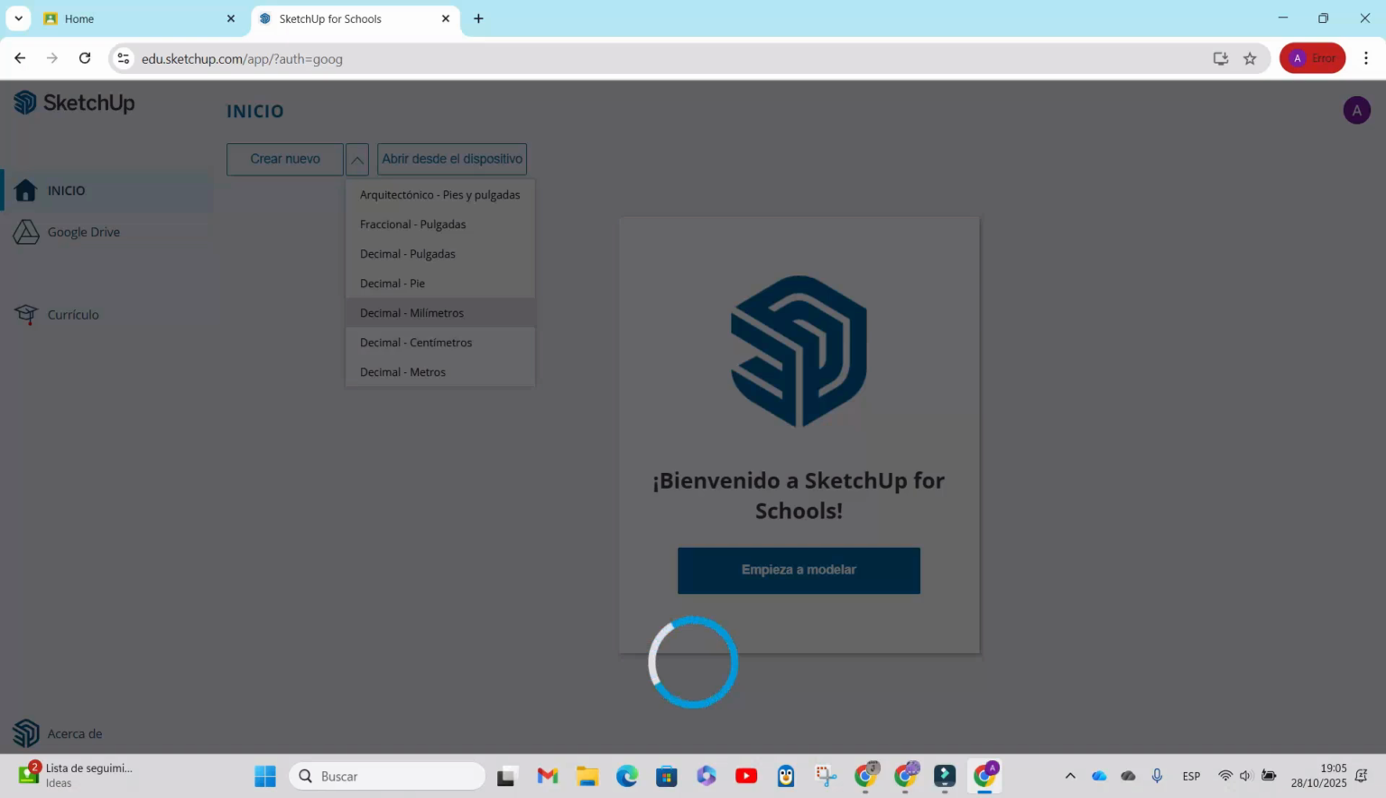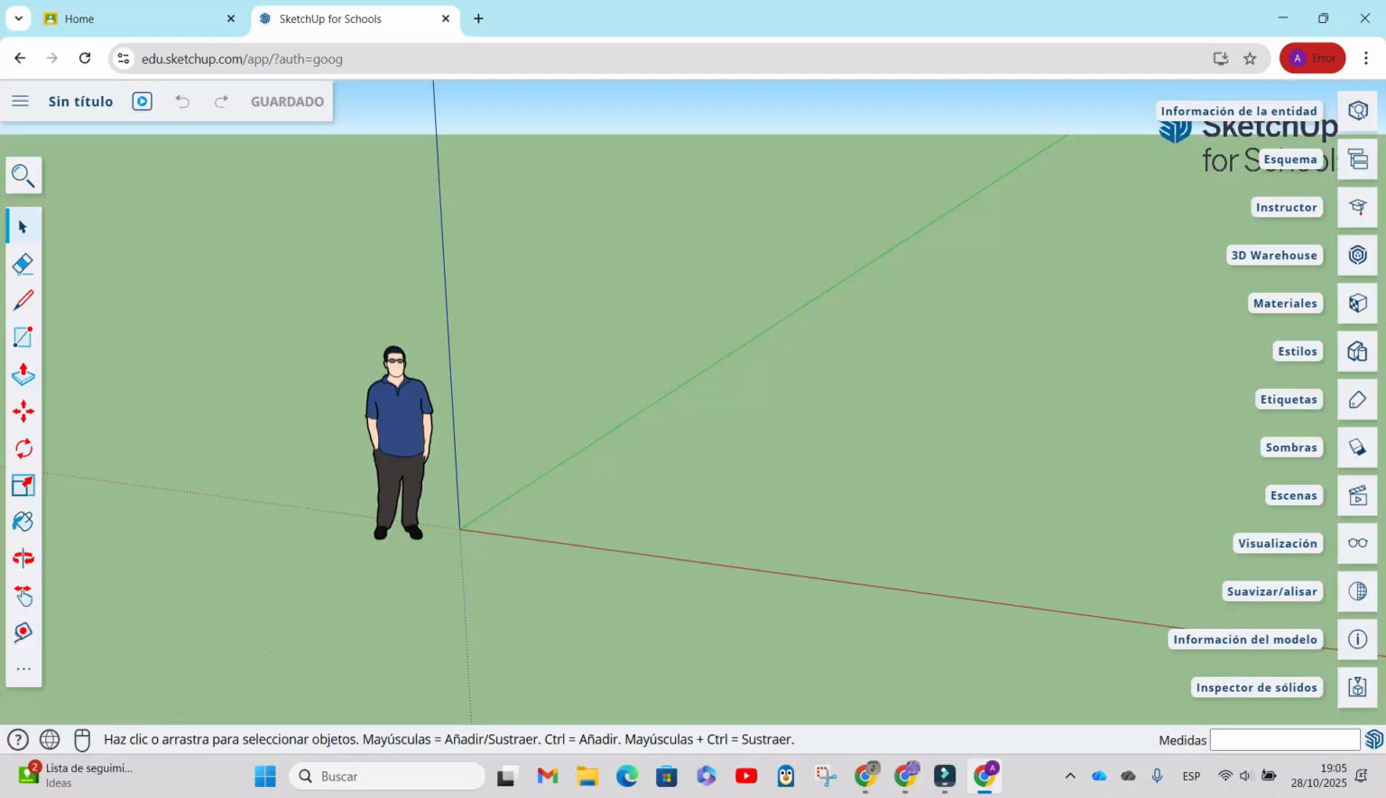Now you get into the working space. There is a person so that you can see the height is about between 1.5 meters and 2 meters. Those are the three axes. The red one is the x-axis, the green one is the y-axis, and the blue one is the z-axis.